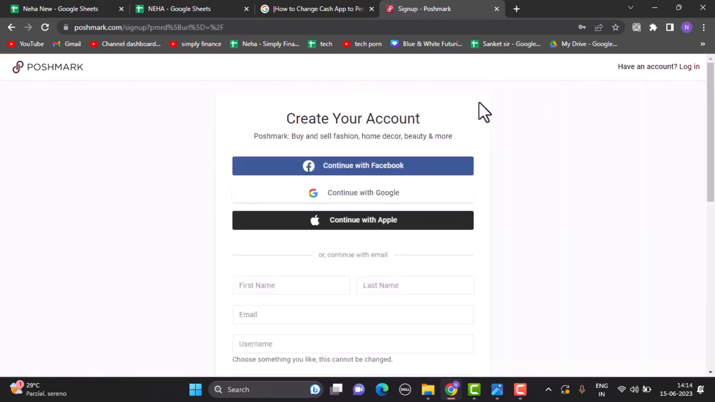On the next page, you'll be able to see multiple options, different methods to sign up for Poshmark. You can either continue with your Facebook, continue with your Google account, or continue with your Apple ID. Along with that, you can also use your email address. Please select the method whichever is convenient for you. For this video, I'm going to go with the email.